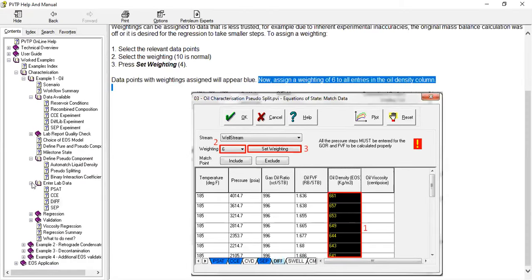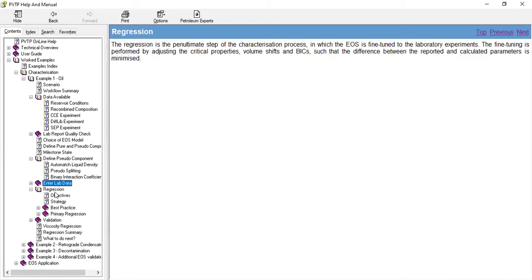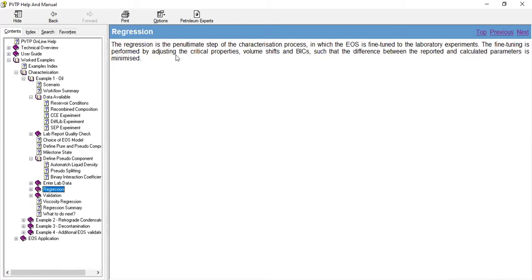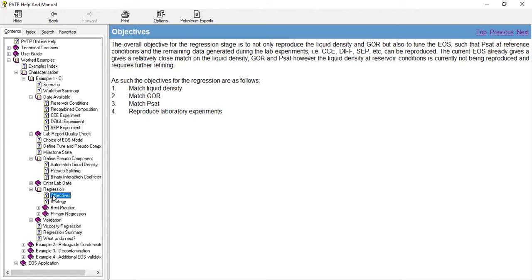Now from this enter lab data, this is the main thing, regression. The regression is the penultimate step of the characterization process, in which the EOS is fine-tuned to the laboratory experiments. The fine-tuning is performed by adjusting critical properties, volume shift, and binary interaction coefficients, such that the difference between the reported and calculated parameters is minimized. So the objectives for the regression are to match the liquid density, to match the GOR, to match the saturation pressure, and to reproduce laboratory experiments.